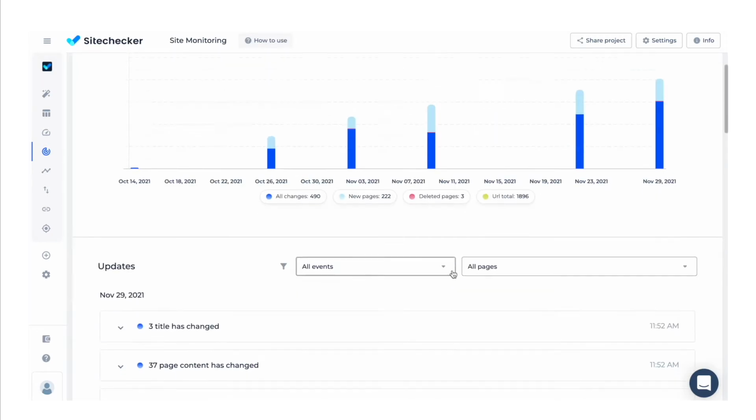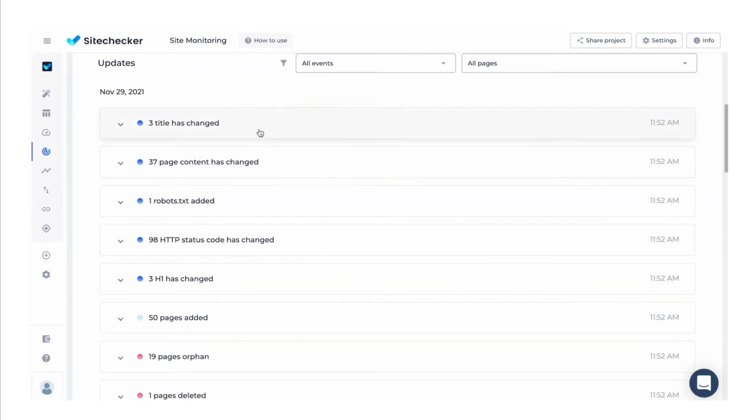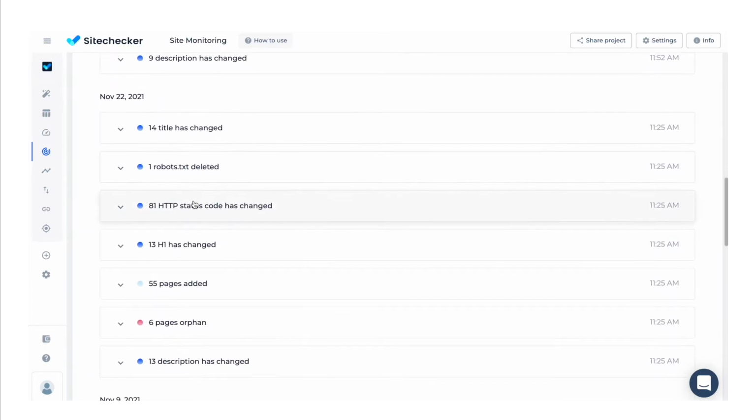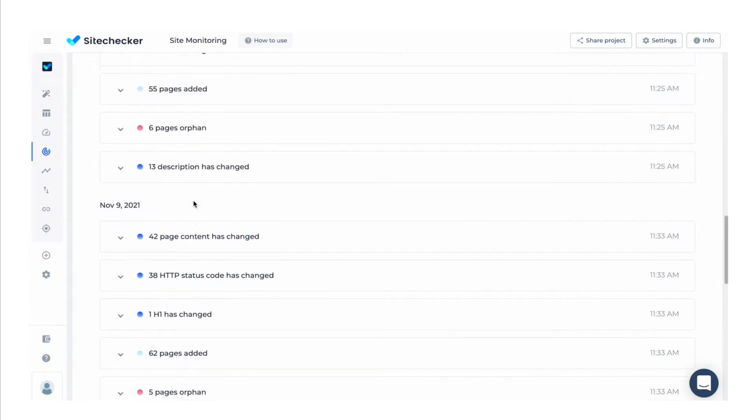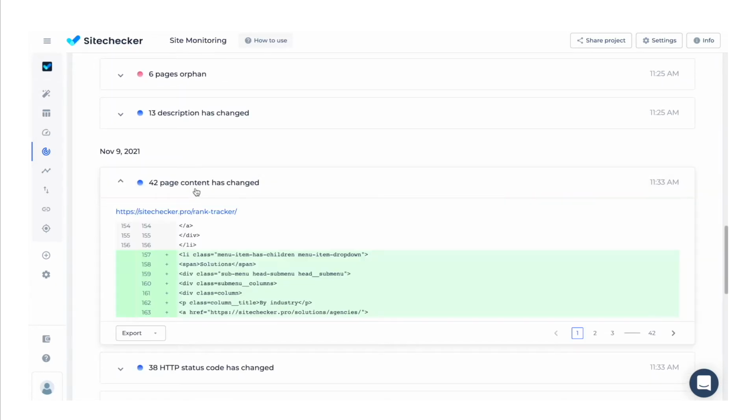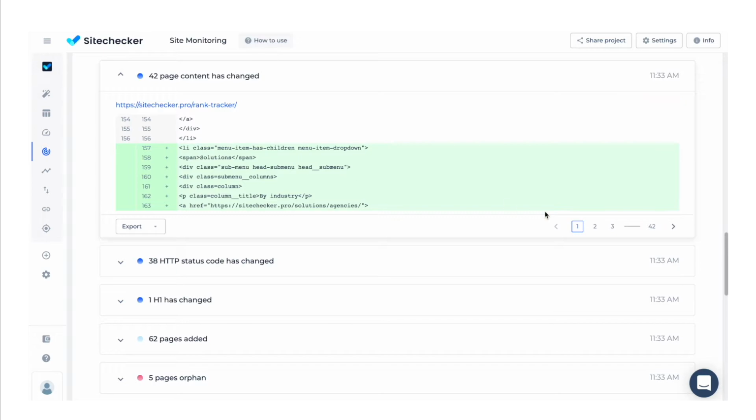On the timeline, you can see more detailed information about all updates on your website. You can scroll down to see a day-by-day report on what occurred on your website and click any title in the timeline to see URLs and specific changes that happened.